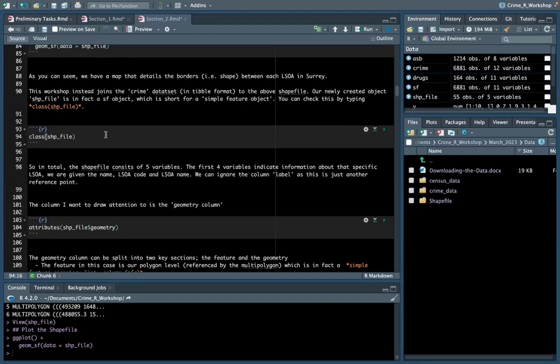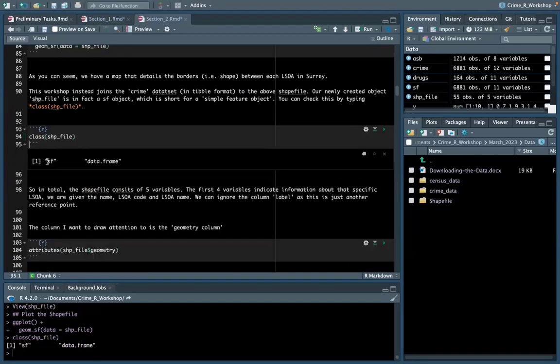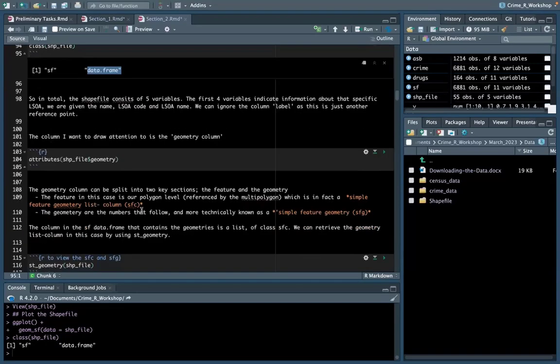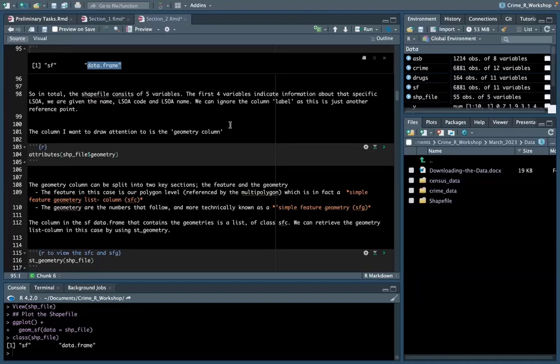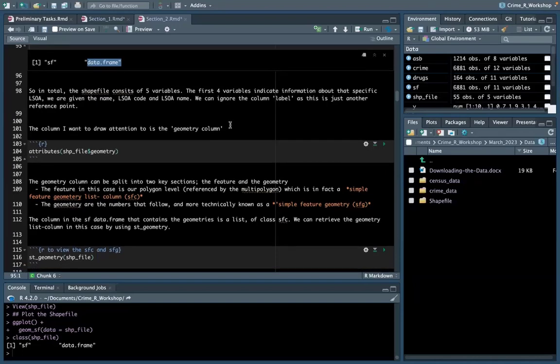We can check attributes of the file by running the class function. Again, this just tells us, yes, this is good. We've got our simple features object, and it's telling us that this is a data frame. In total, the shapefile consists, as I said, of five variables. The first four indicate the information about the specific LSOA, and we can ignore the column label because this is just another reference point.